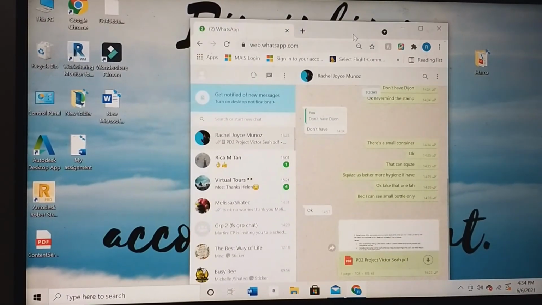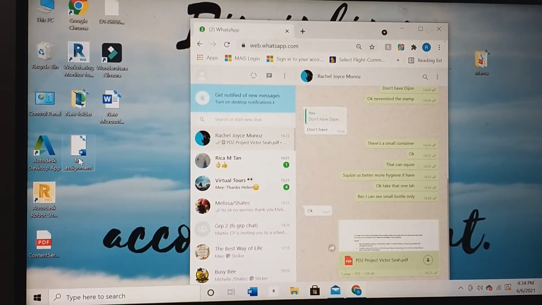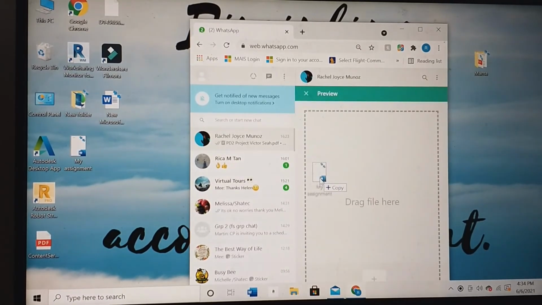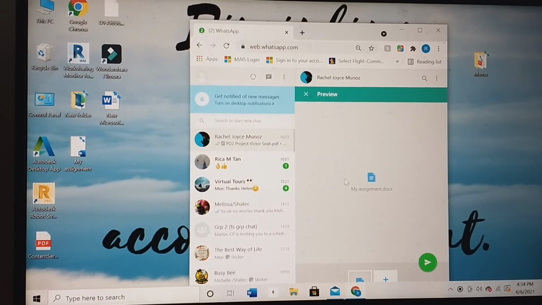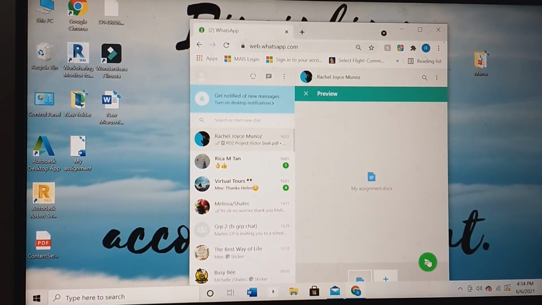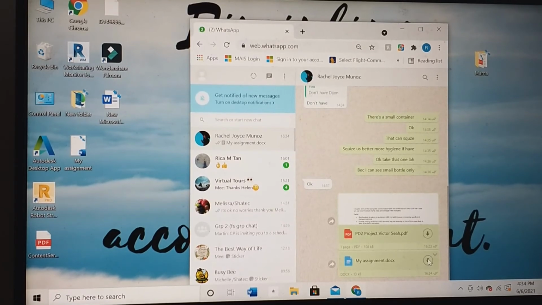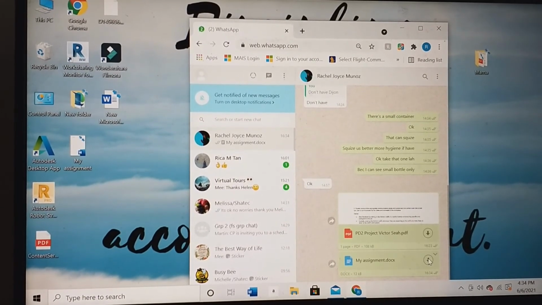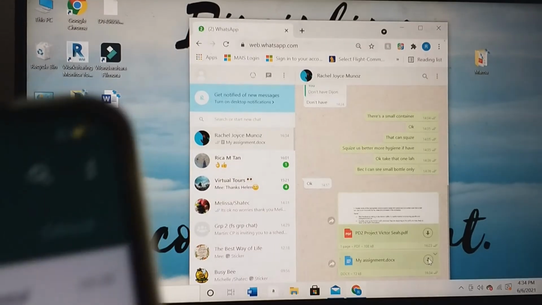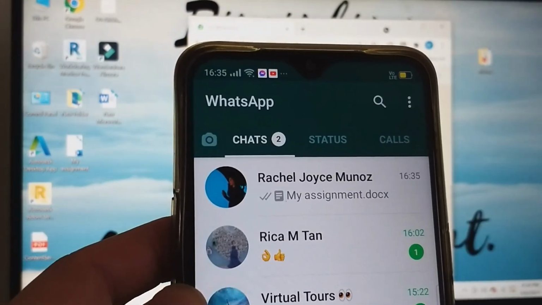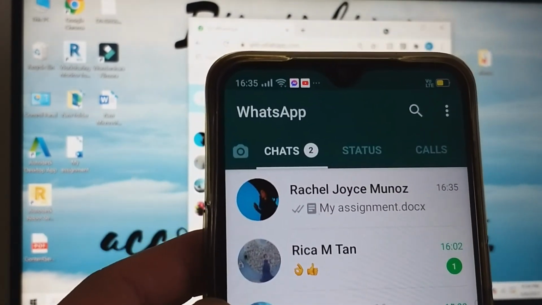Okay, so remember our homework is here, this my assignment. So I just drag this one here. Okay, and then send. Okay, so now you can see that this one is being sent. Okay, so now if you go to your phone, you can see there my assignment is already submitted.